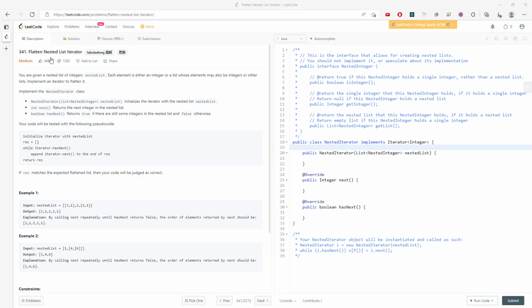Hi, so let's talk about a flatten nested list iterator. In this question, you have a class called NestedIterator, and you implement the Iterator of Integer. Inside the constructor, we have the list of NestedInteger. NestedInteger is the interface, and you have three functions. One is boolean isInteger. The other one is Integer getInteger, and the last one is the list of NestedInteger, which is getList.